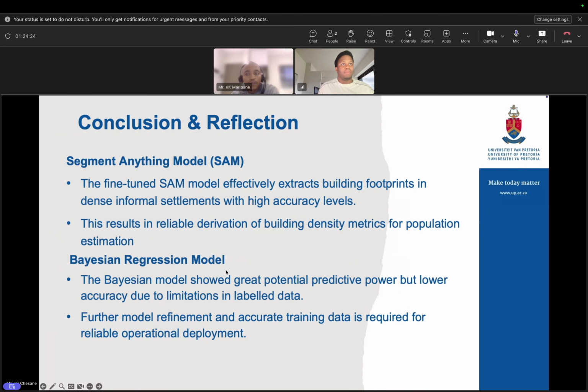In conclusion, the fine-tuned Segment Anything model effectively extracts building footprints in dense informal settlements with high accuracy levels. The Bayesian regression model showed great potential for predictive power, but low accuracy due to the limitations of labeled data.